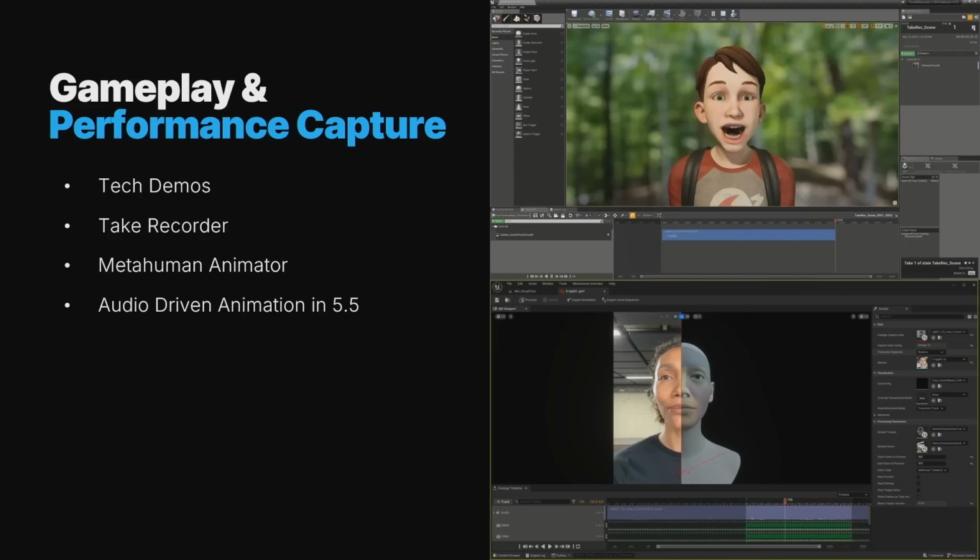And another area is gameplay and performance capture. So again, tech demos have really powered this through GDC. Take Recorder, being able to record not only gameplay, but performance capture. That was used in the first Paragon trailer, then later for virtual production, powering Real-Time Live at SIGGRAPH with Siren. And that led into other virtual production use cases, such as Virtual Camera and eventually on The Mandalorian.